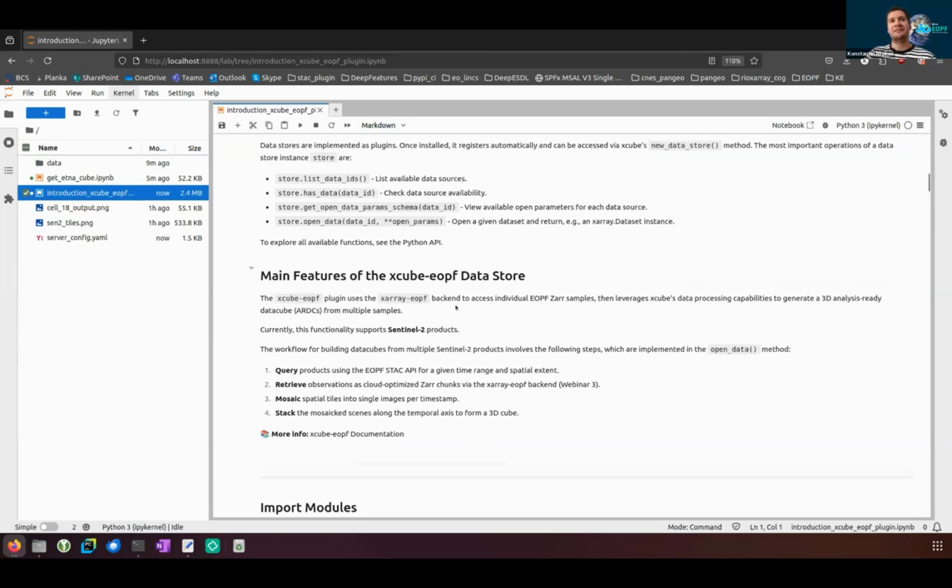So it uses the xarray EOPF backend to access the actual EOPF Zarr samples, and then it leverages xcube data processing capabilities to generate a 3D data analysis cube. And this is currently implemented for Sentinel-2. And the general workflow to build a 3D data cube can be summarized in 4 steps. The first one is that we query our products using the EOPF STAC API. So we propagate a time range and a spatial extent bounding box to our STAC API, and then we get the items, so the products within that spatial temporal extent.